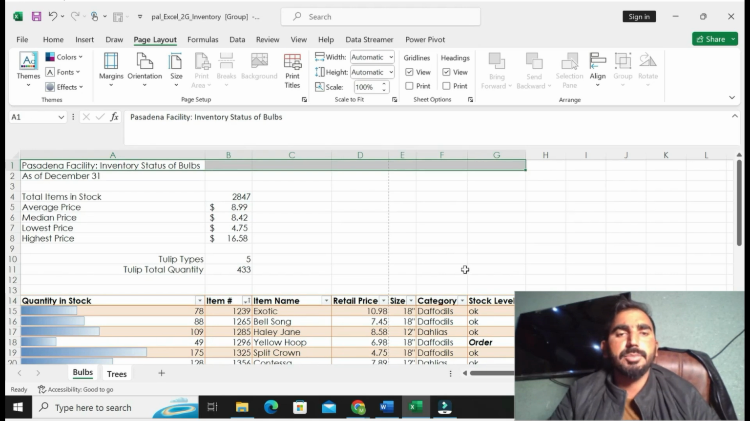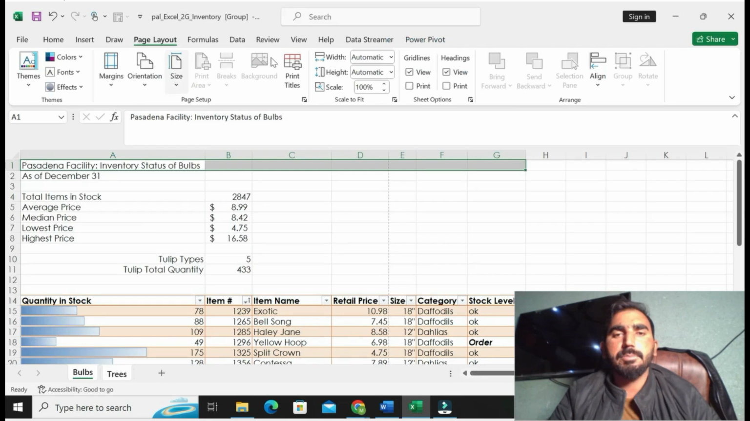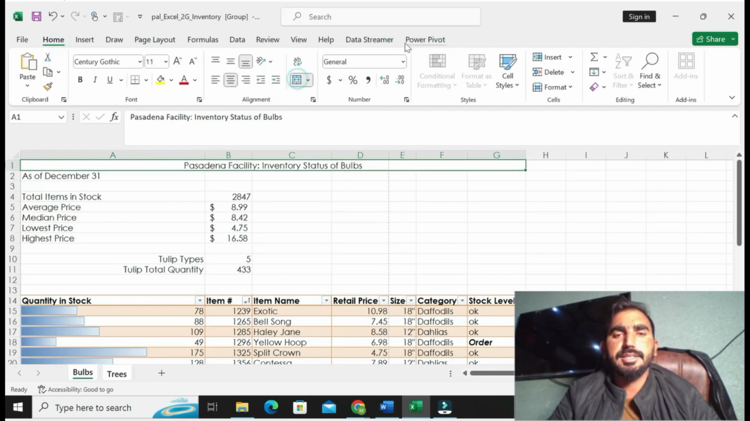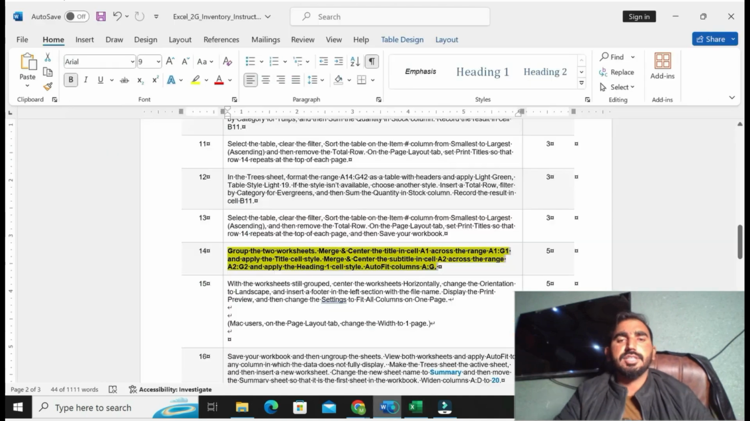You can see here I am going to merge and center the range from A1 to G1 and apply the title style. Now I am going to apply the title style after merge and center. Here is our title style. You can see here.